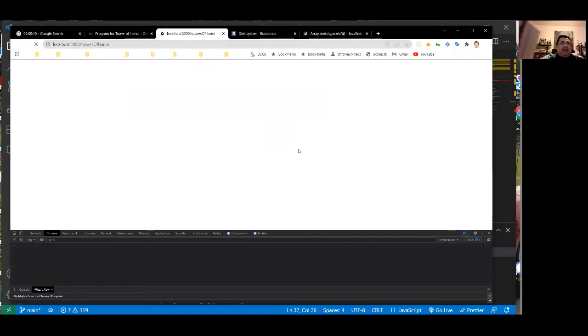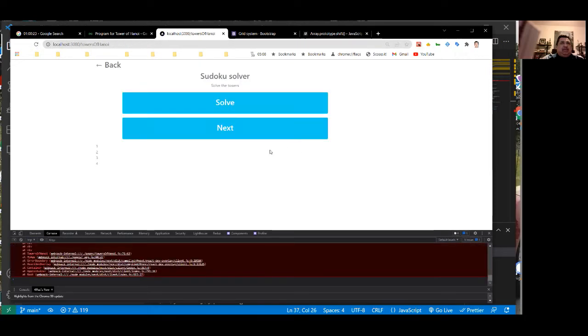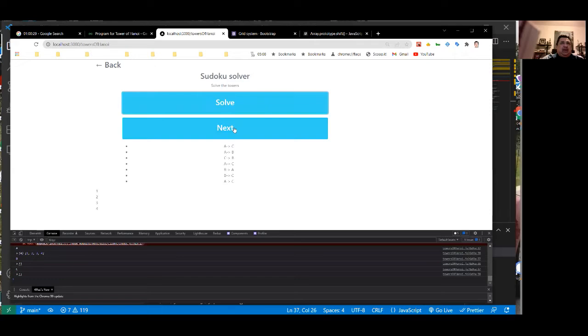Let's refresh it. Okay. Let's solve it. Let's see if it does the move. A to C, it does that. C to B, what the heck? No, A to B. A is gonna go to B, which it does. C is gonna go to B, which it just does. A is gonna go to C, which it just does. B is gonna go to A, which it just does. Now B is gonna go to C, which it does. And A is gonna go to C.